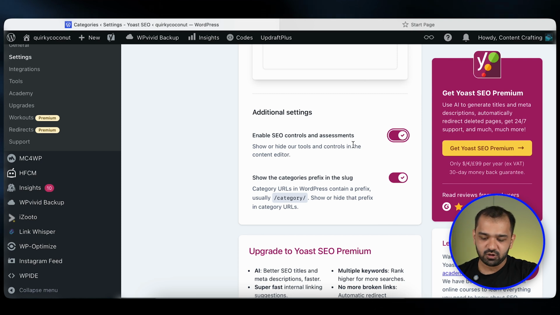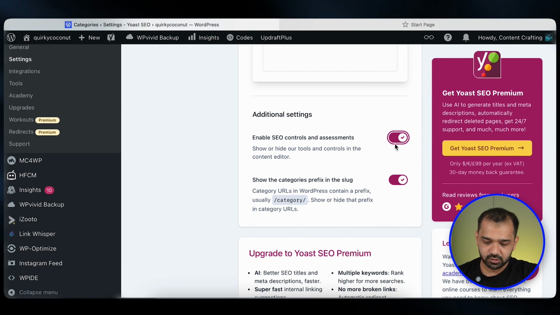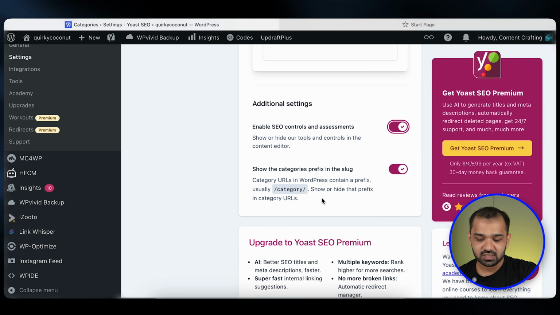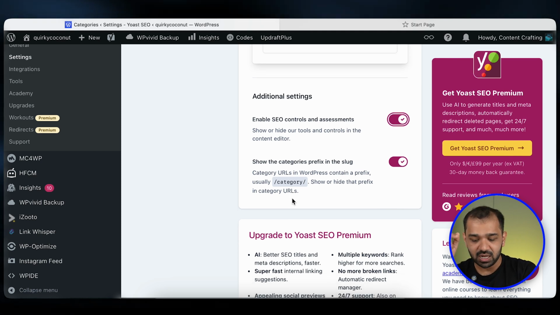Under additional settings, there's the option to enable SEO controls and assessment. Now, with respect to categories, if you disable this, you won't be able to see it in the WordPress editor. Next is show the category prefix in the slug. So for category URLs, slash the category name and slash would be visible. So when you're publishing an article, if you select a category as sports, for example, it will add /sports/ right before the article. So that way, it's a good SEO practice to have this enabled so that every article in a category is listed properly.